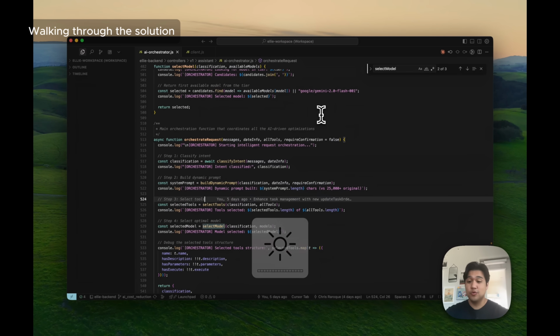So let me show you guys what this dynamic system prompt and tool system looks like in case you want to implement it in your own apps. Let me walk you guys through the implementation of this. I promise it's actually not that bad.